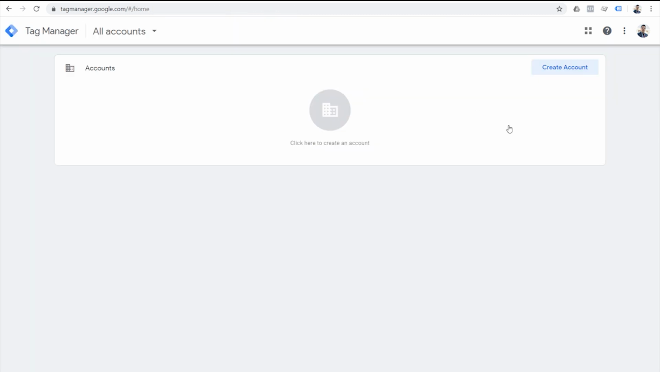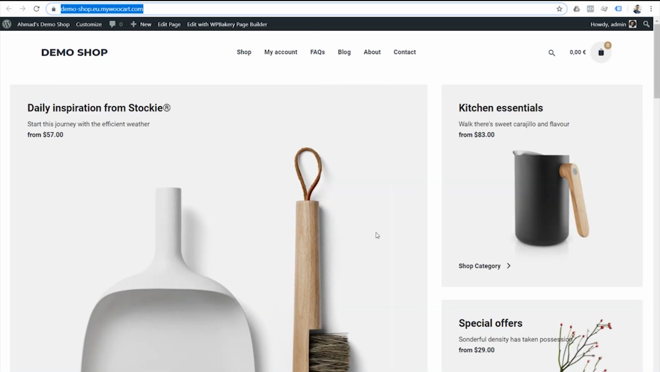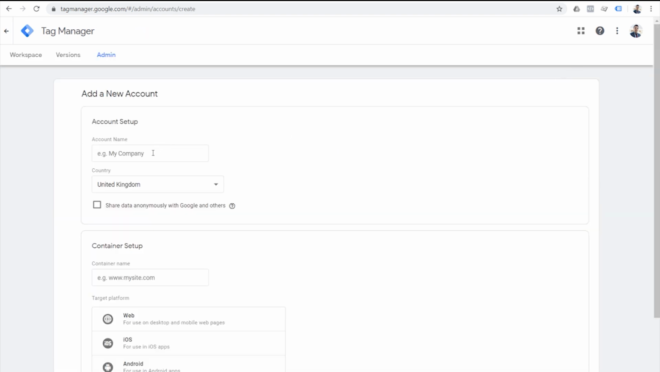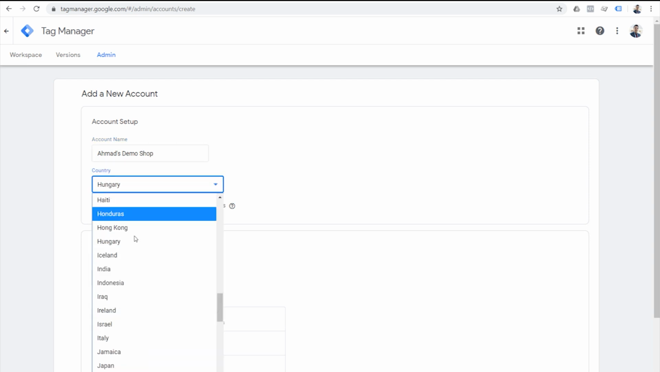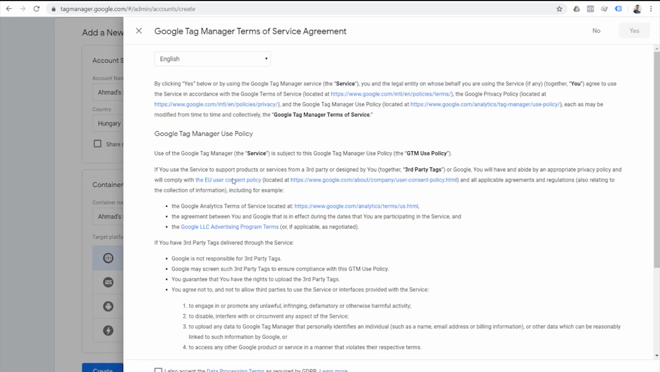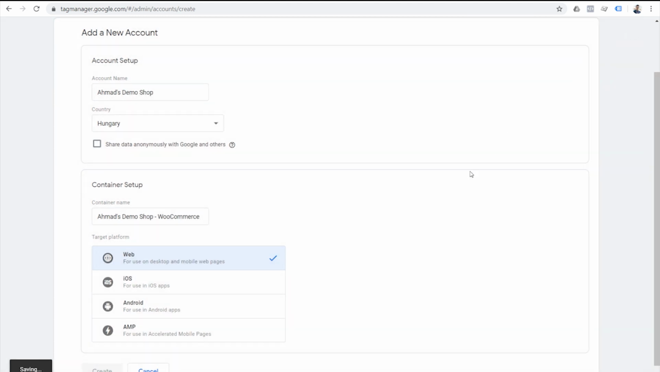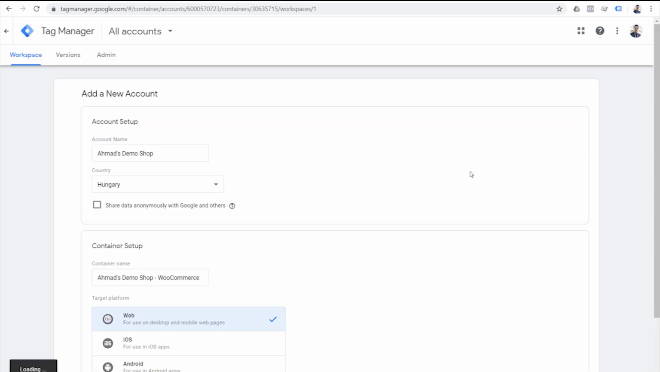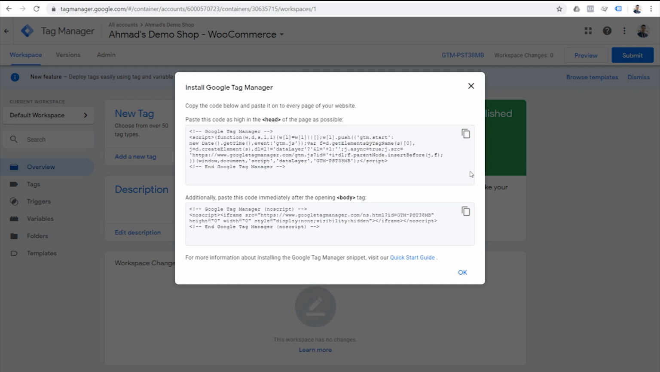Now I'm going to create a new Google Tag Manager container, add a Google Analytics tag in it, and then we are going to use the Google Tag Manager for WordPress plugin to add this container to this e-commerce shop that is running on WordPress. Okay, let's create an account. It is Ahmed's demo shop. I live in Budapest, Hungary. So let's choose that. I don't want to share my data. And the container name would be again Ahmed's demo shop WooCommerce. It's a web container and we can now create it. Let's accept the terms. And here we go. Okay, so this is our container ID, which we will need later on.